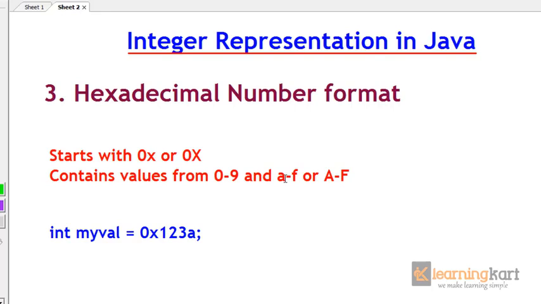Irrespective of whether you use lowercase or uppercase, the value remains the same. So it can be any combination of numbers from 0 to 9 and from A to F. This is how you can represent a number in the hexadecimal format. Let us see what different values we have for this.